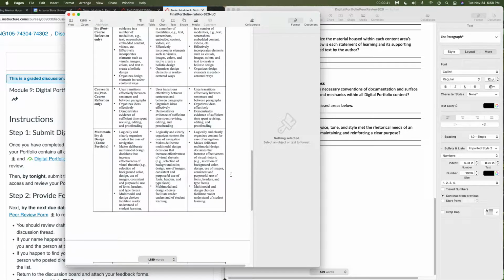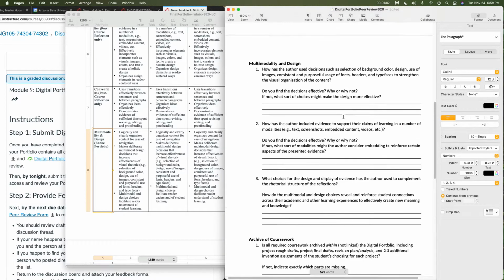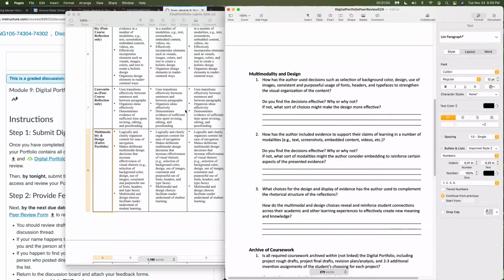And really, that's the bad thing about the rubric, and it's also the good thing about the rubric. You know exactly what you're supposed to put in here. Think of this as a checklist as much as it is a rubric, because this section, for instance, multimodality and design, entire portfolio, corresponds to this whole section of the portfolio worksheet.